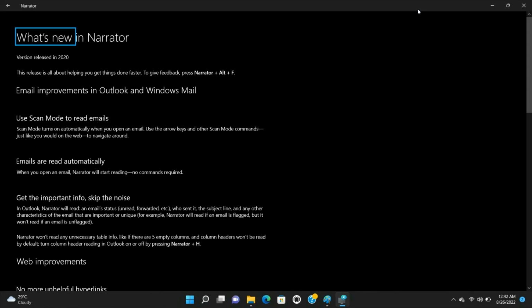Windows logo key plus A opens Quick Settings. Windows logo key plus C opens Teams Chat. Windows logo key plus N opens Notification Center. Windows logo key plus W opens Widgets. Control plus E opens Search in most apps. Control plus F opens Search in the Windows Store.